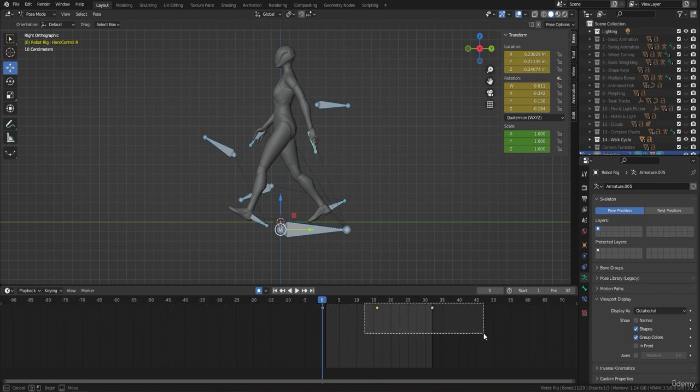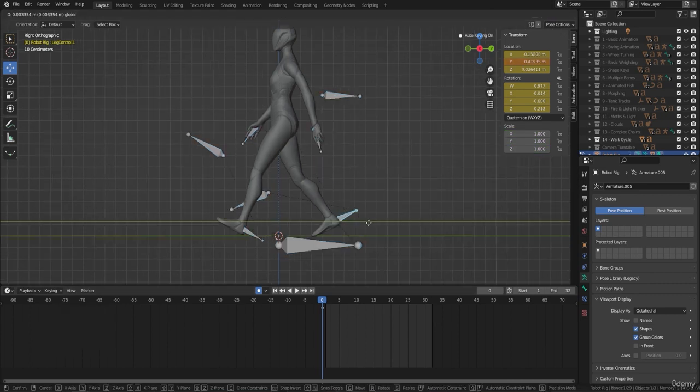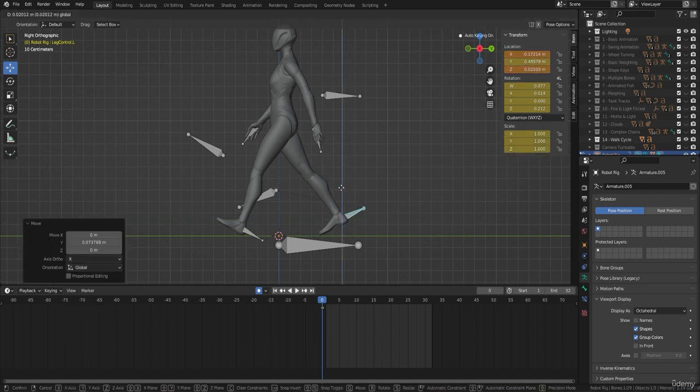I'm going to press B, drag, and just delete them out of the way at the moment. So let's do a little bit more work. I'm going to get this leg and pull it further back, like so. I did want a little bit of a bend. Let's press R and X and just put it down onto the floor, like so.